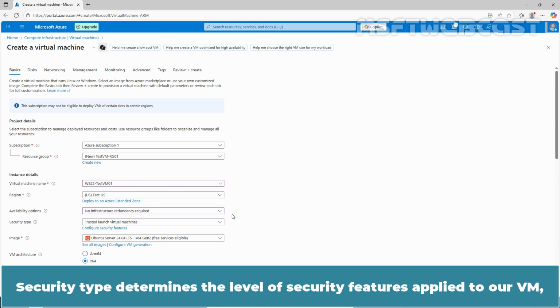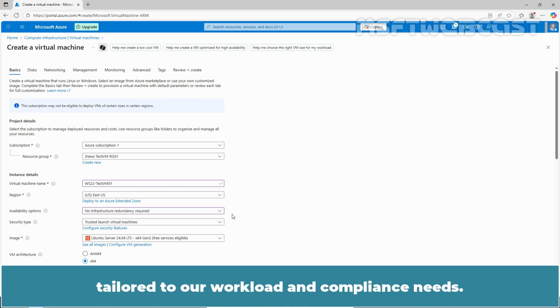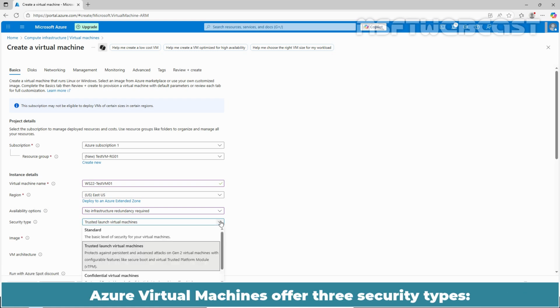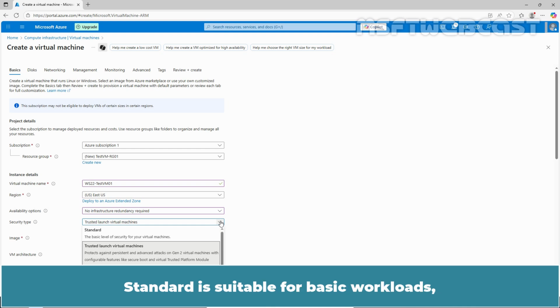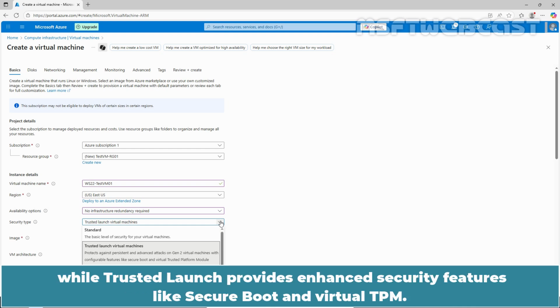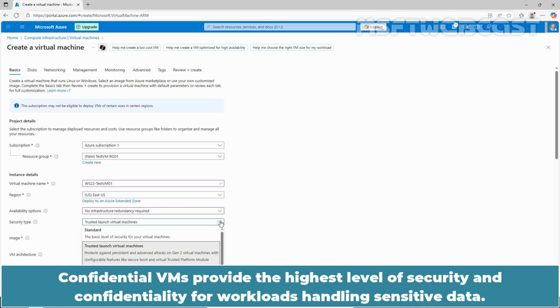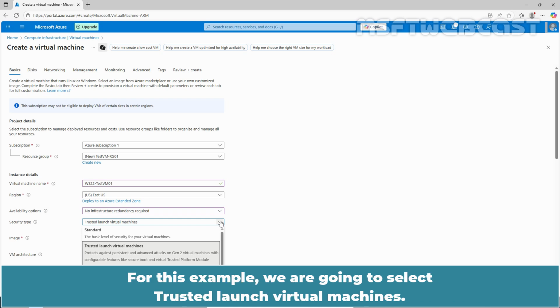Security type determines the level of security features applied to our VM, tailored to our workload and compliance needs. Azure virtual machines offer three security types: Standard, Trusted Launch, and Confidential. Standard is suitable for basic workloads, while Trusted Launch provides enhanced security features like Secure Boot and Virtual TPM. Confidential VMs provide the highest level of security and confidentiality for workloads handling sensitive data. For this example, we are going to select Trusted Launch Virtual Machines.